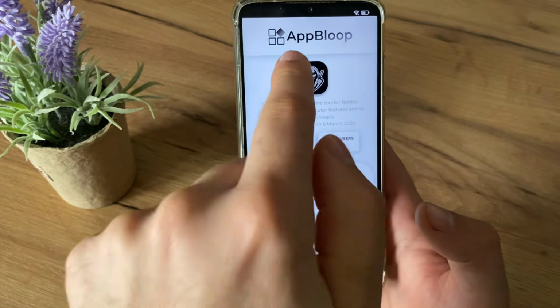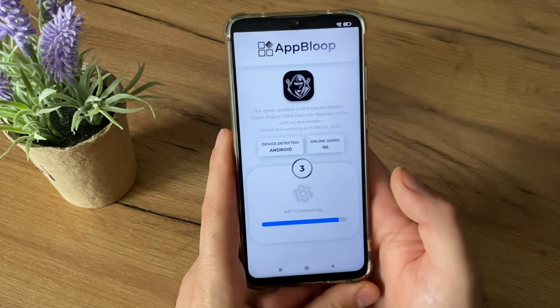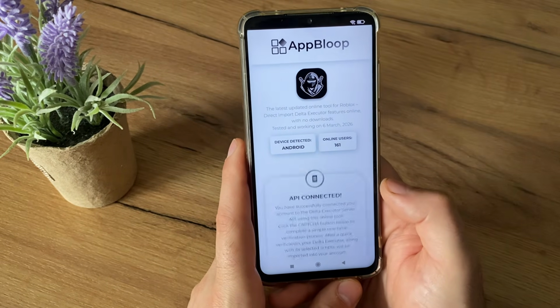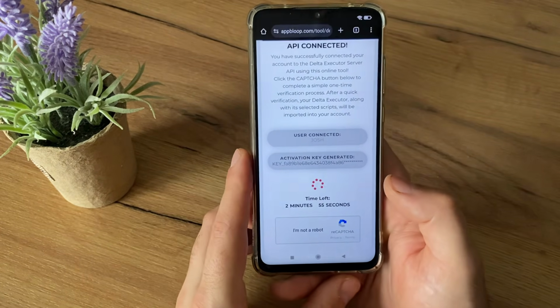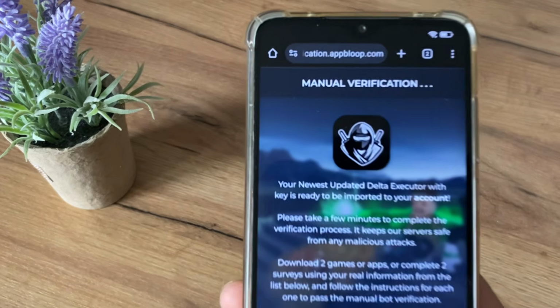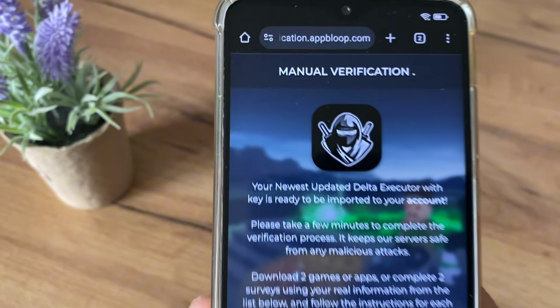For now, this AppLoop is an amazing website for this. App connected, nice. Just scroll down and click I'm not a robot to verify yourself. Perfect, guys. And now we're on the manual verification step, the last one, the most important step.